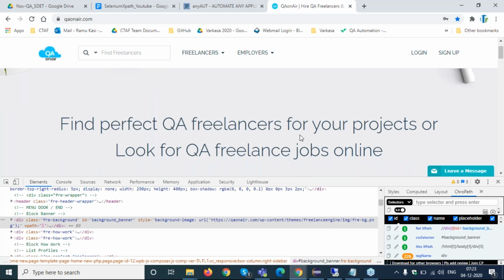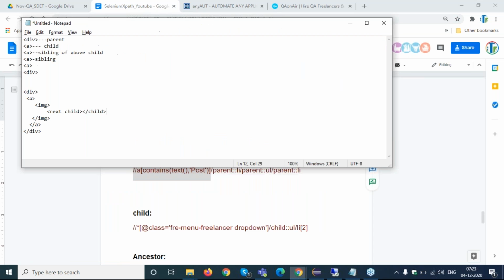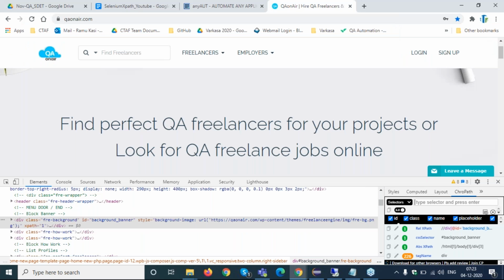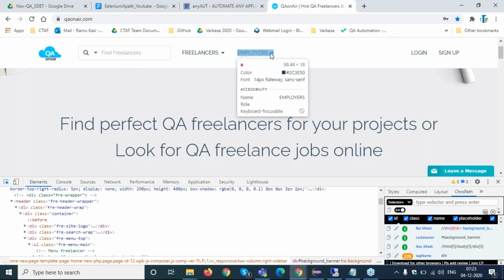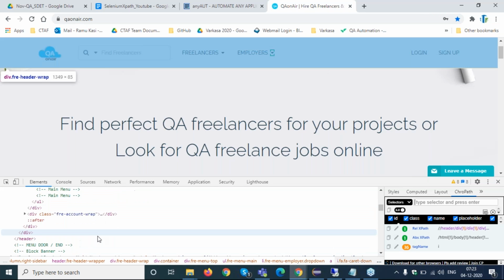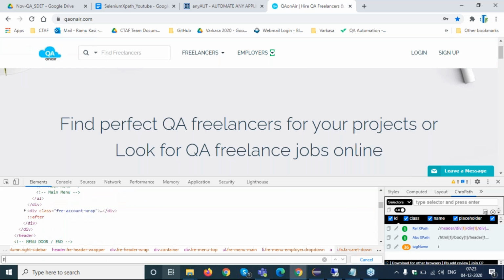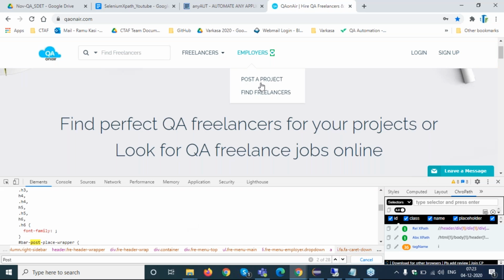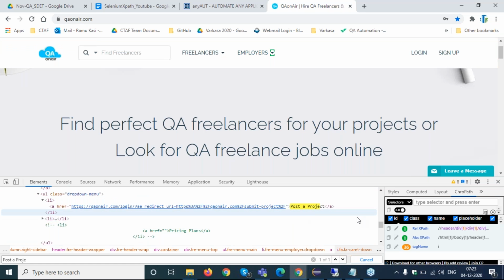Okay, so what I'm saying, the first step would be to identify the child alone. So let me copy the contains text. If I go and spy it, you cannot do a direct spying. So what I can do is come down, because this is part of the drop down, and do a Ctrl+F here and search manually if there is anything that says post. What is this called, post a project. So post a project, you see here, the child is having this value.